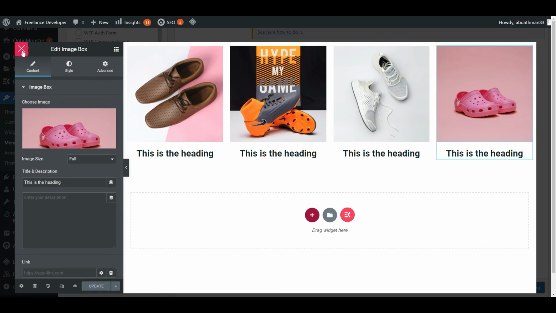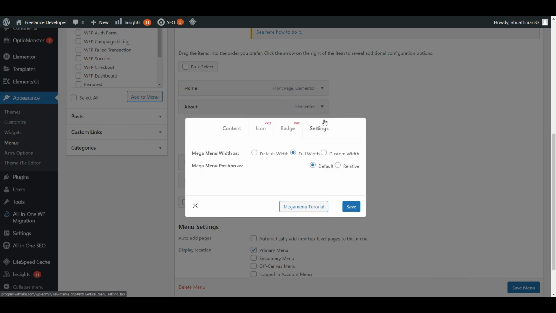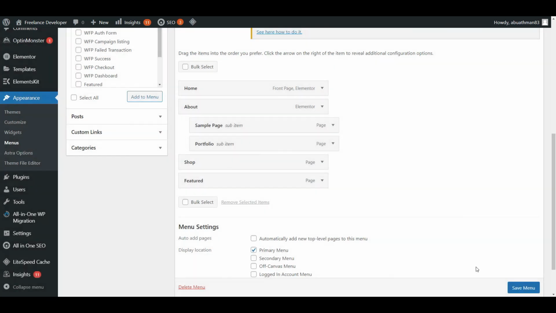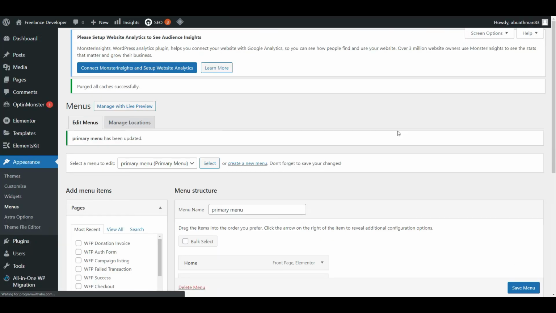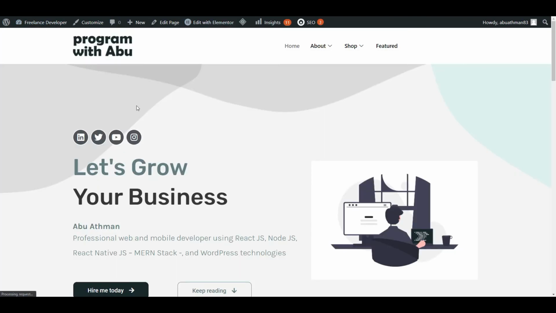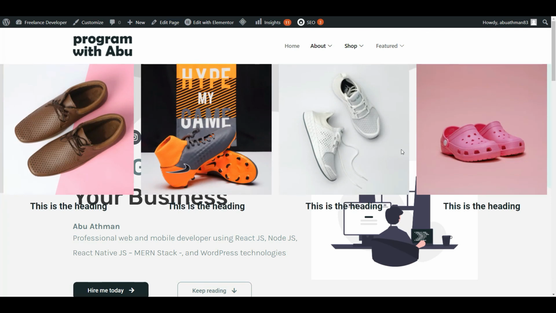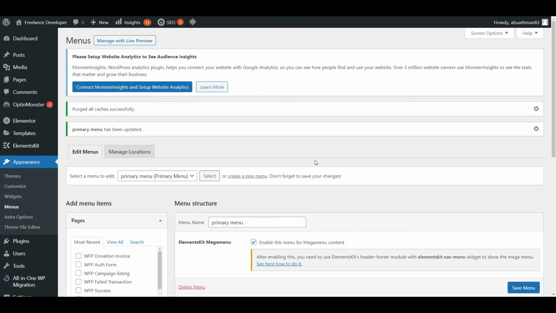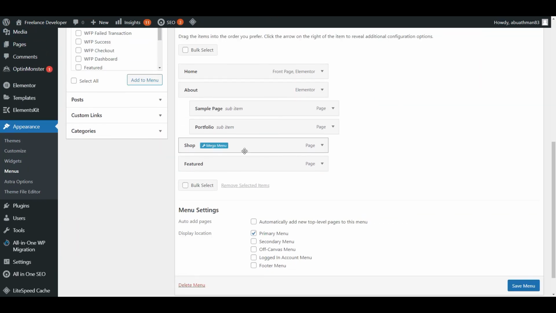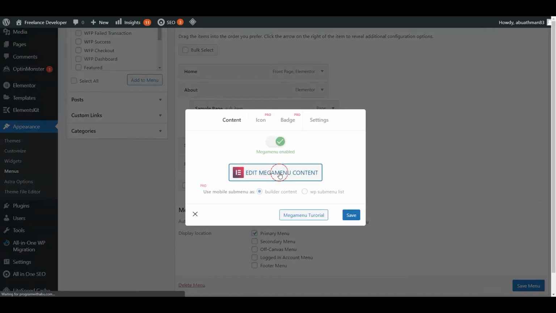Once I update that, I can come back here and check on the settings. Yes, it's full width and it's default. That's what I want. So save it and save the menu. And back to my website, when I reload this, I should see a mega menu on the featured part. But something is going on here. Let me see. Oh, it's transparent. I can see the behind part of this mega menu, and I don't want that behavior. If you want that behavior, you can leave it, but I'm going to show you how to edit that by coming down to the featured again, and then editing this content.